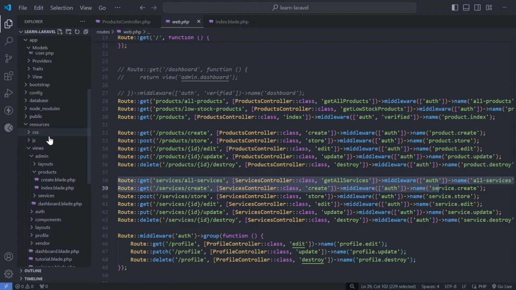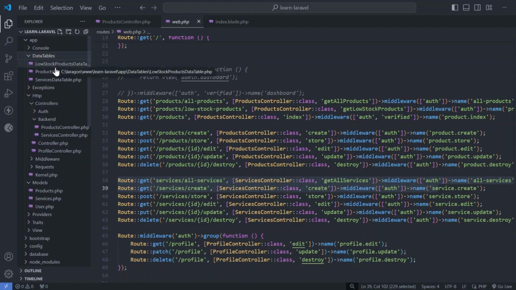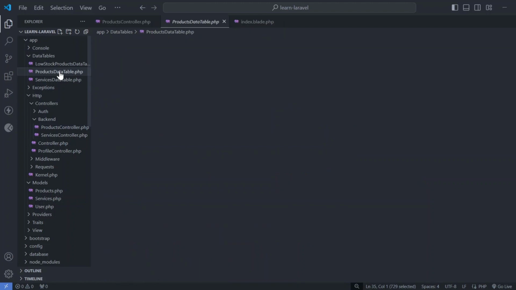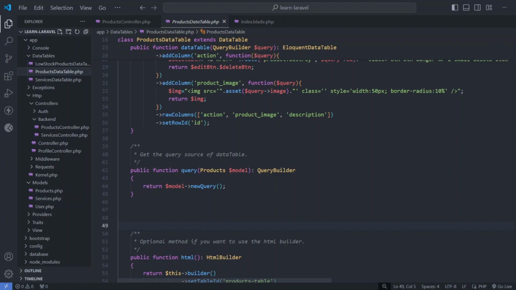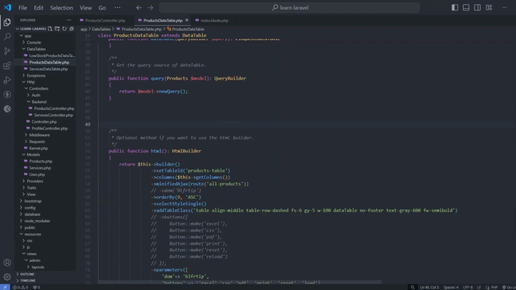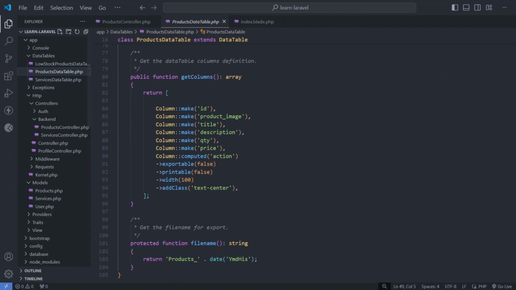What we're going to do now is go to the data tables. These are the three data tables that we are calling in this index that we are displaying on our view. Let's start with the products data table. So this is the data table. I know it looks small, but let me increase it a bit again.